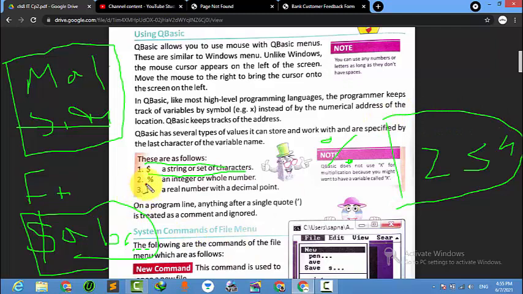And if we use this notation, it means a real number with a decimal. Suppose we use this notation, it means we can use 1.2, 1.77 or anything. We can use this decimal part.